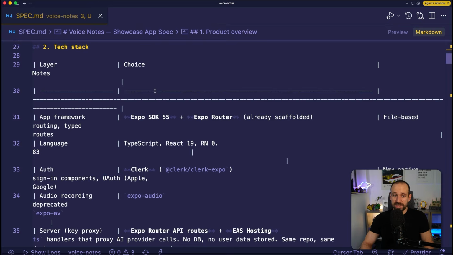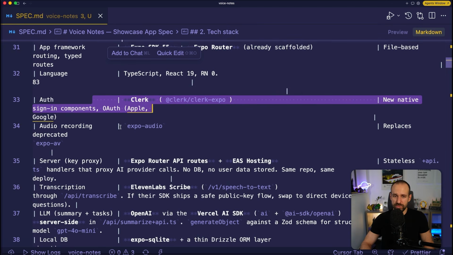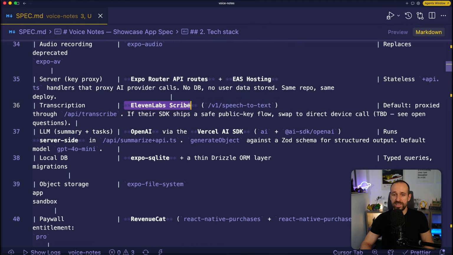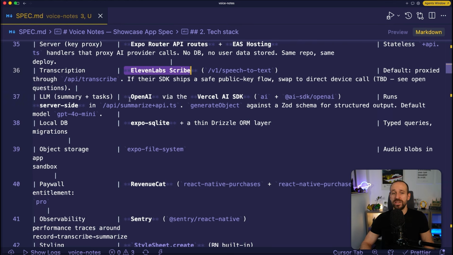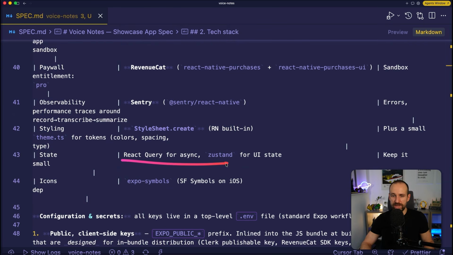The spec also includes the tech stack. So we have Expo, we have auth using Clerk. For anything audio, we will use expo-audio. We have Expo Router API routes. That is fine. We can use ElevenLabs and their SDK. We're going to use OpenAI via the Vercel AI SDK. So this one's going to be interesting for summarizing our stuff. And then we of course have expo-sqlite with the Drizzle layer for our local database. Expo file system, RevenueCat, Sentry, and for styling we use StyleSheet. We want to use React Query in case we're making any requests, and for icons, Expo symbols.